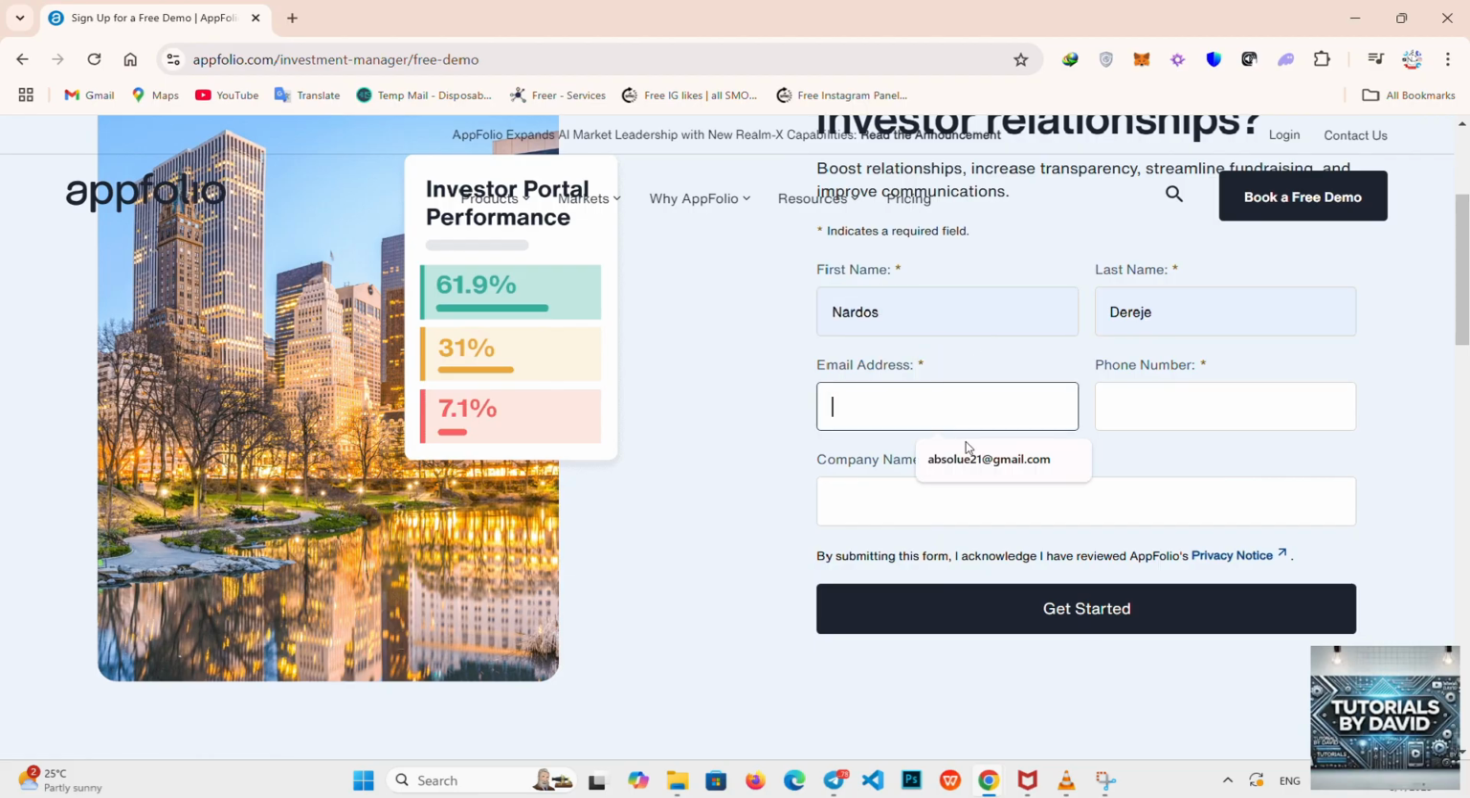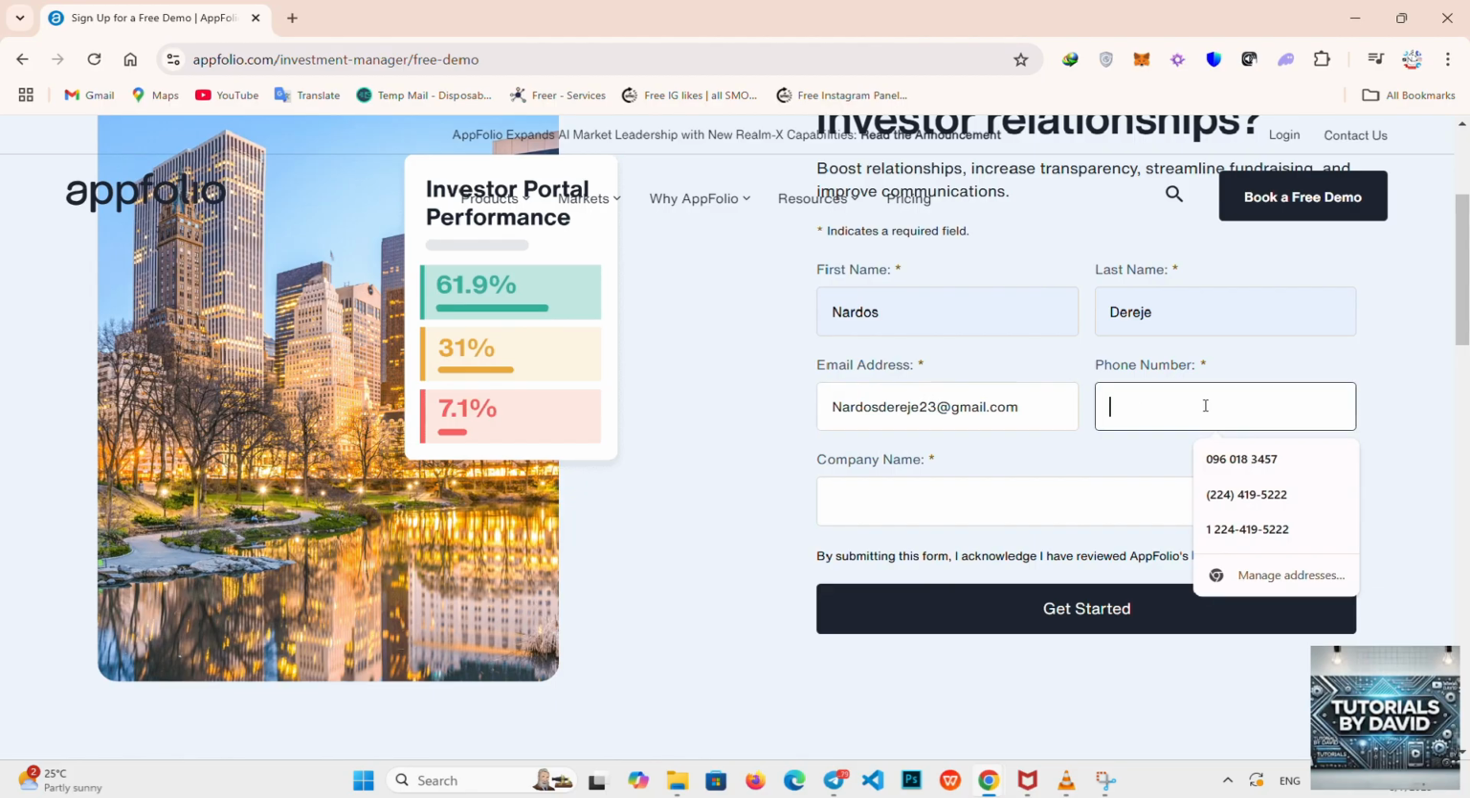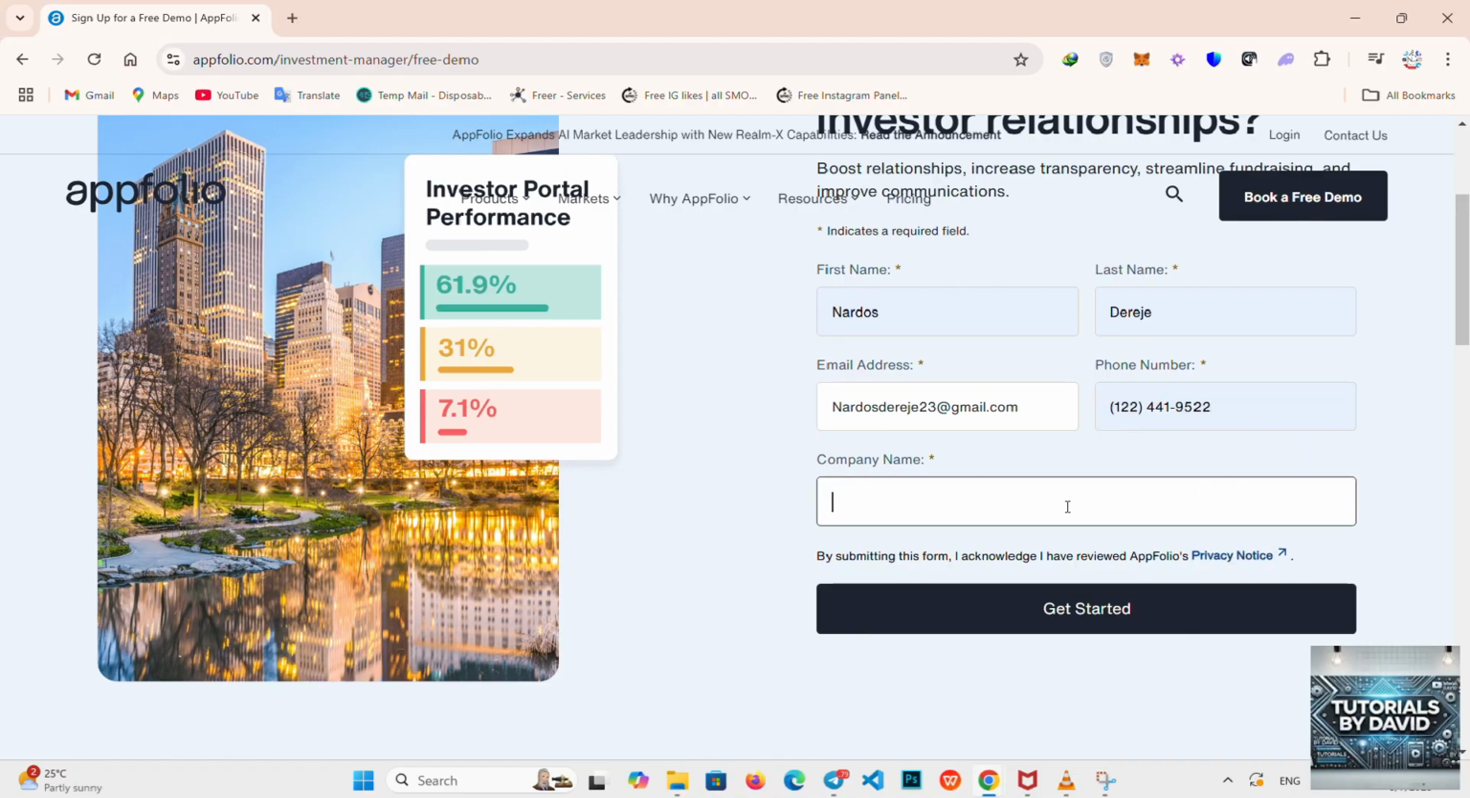Step 6. Monitor documents and reports. Under the Documents section, upload important reports, financial statements, and contract tracks. Investors can access these documents anytime for transparency and peace of mind.